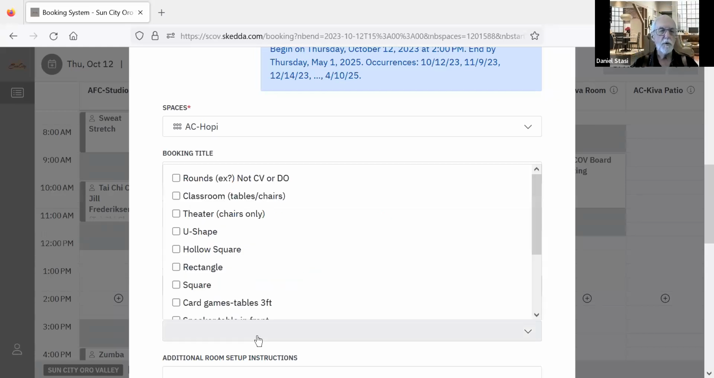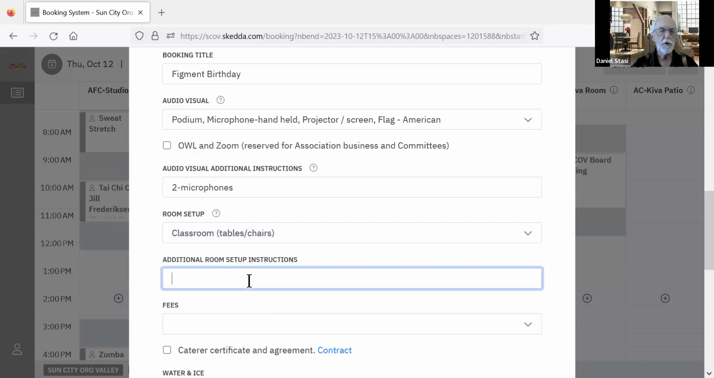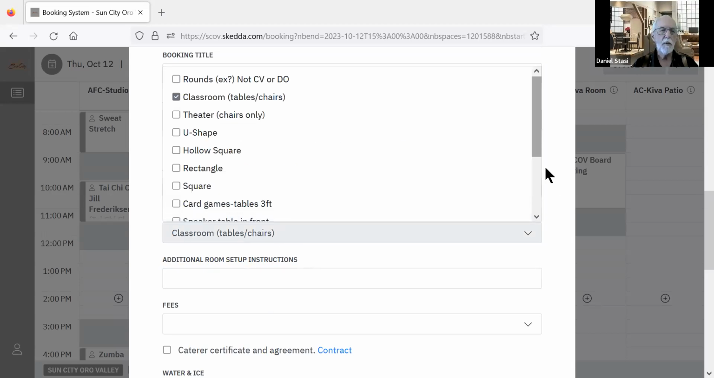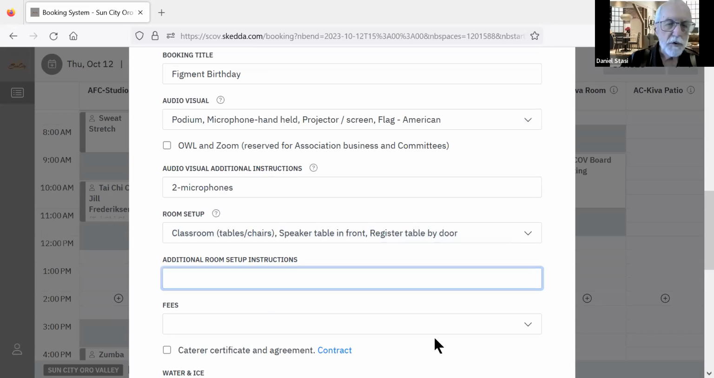Okay. And what's the room set up? Well, it's set up for a classroom with tables and chairs. Okay. And any additional instructions? Besides the tables and chairs, I want a speaker table in the front and a registration table by the door. And any additional instructions? Yeah, I want to have a 3-foot table for gifts for Figment. All right. Oops, gifts.